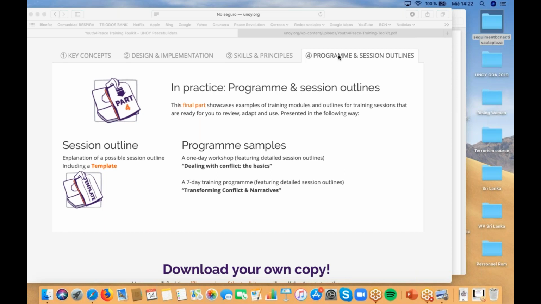Thank you for the very thorough explanation. Has the toolkit been tested in the MENA region?